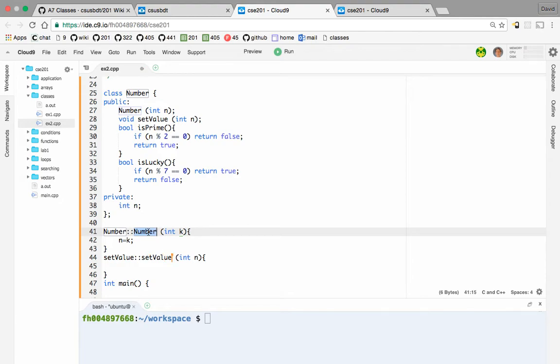This says that set value is in the set value class. Is set value in the set value class? No, I don't think so. Set value is in the number class. It's the same as line 41. I know you tried to do the same thing, but think about it. And then set value, you look at the number class.